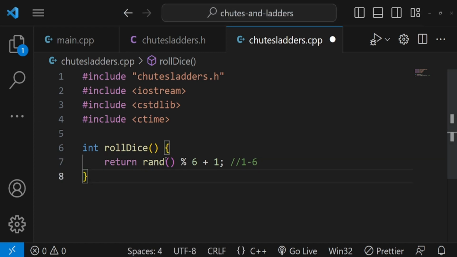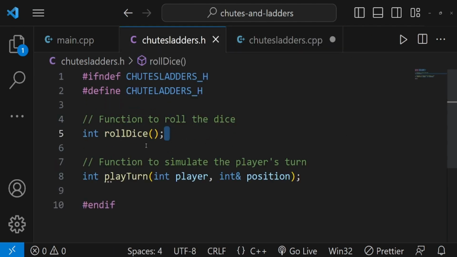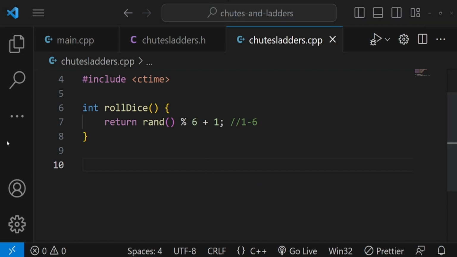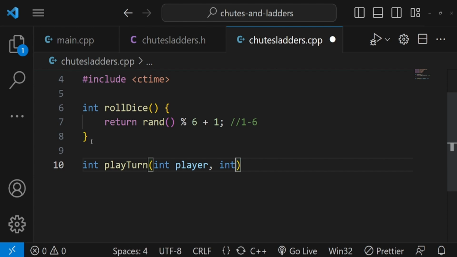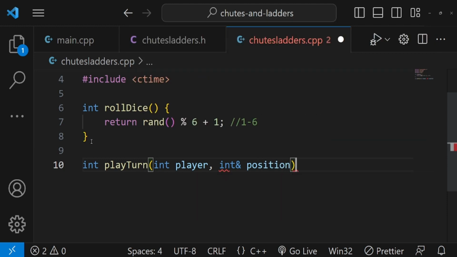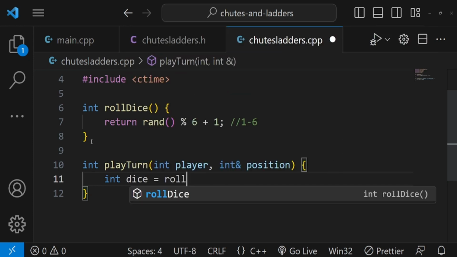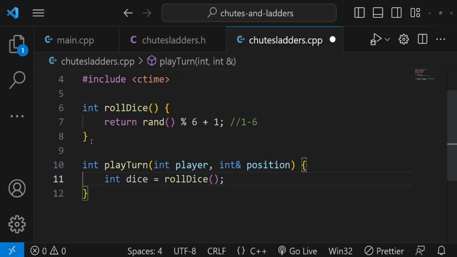My player turn functionality is going to be somewhat different. How I'm going to move on from player to player is that I'm going to get the player's number as well as the player's position using a reference operator. So for this, I could just have the return type and say play turn, and it's going to take player and also the reference operator for the position of the player. Then we're going to say roll dice, and that should roll our die.